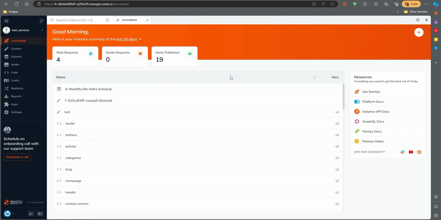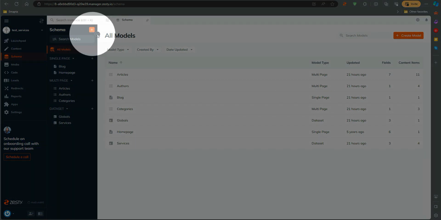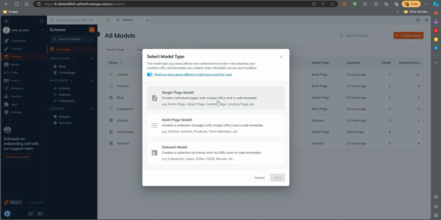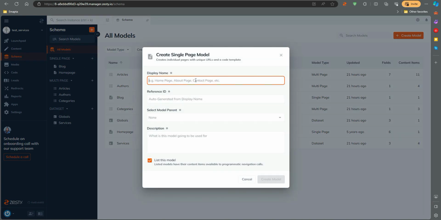First, let's navigate to the Schema tab. Here, you have two ways to create models. You can use the universal Create Model button, then select a model that you want, or you can use the specific buttons for each model type.